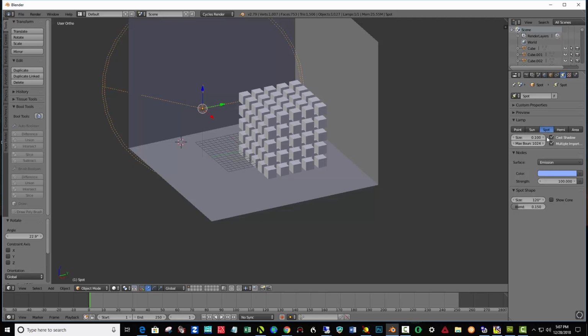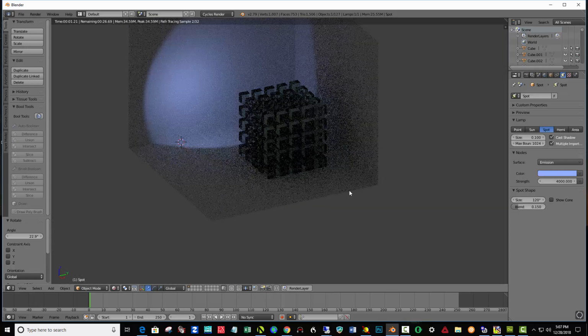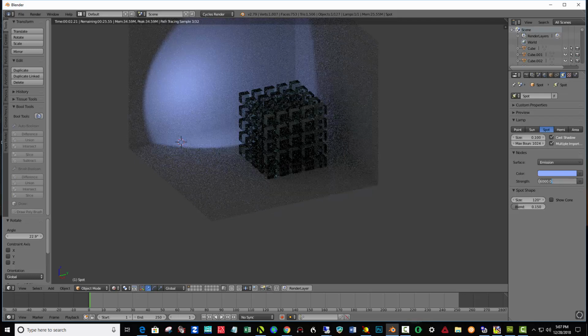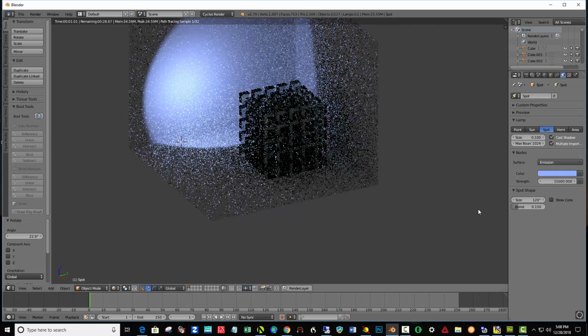Let's see, the spotlight, the strength, also bring that up maybe to 4,000 to start. Enter. And down next to object mode, I'm going to go into rendered for the viewport shading and see how that's shaping up. Let's take that up to 6,000 or even 15,000. Oops. Okay, good.